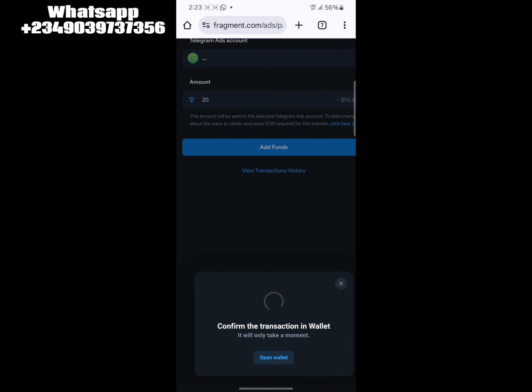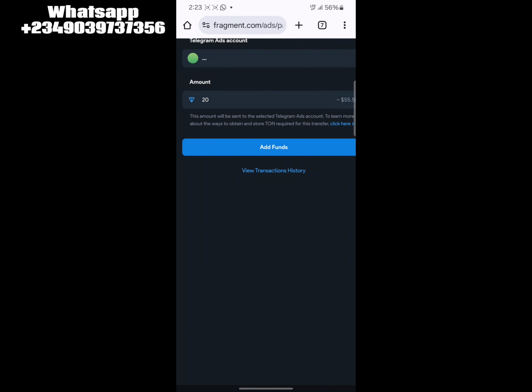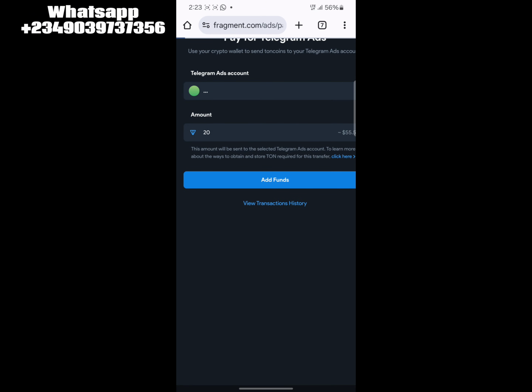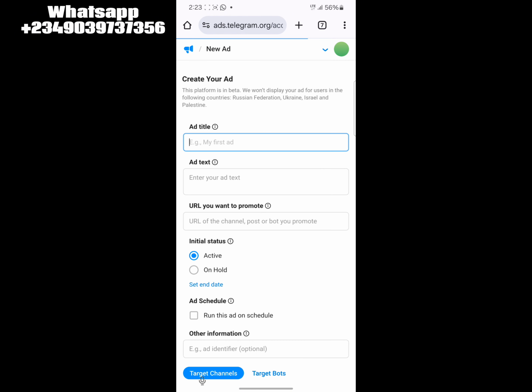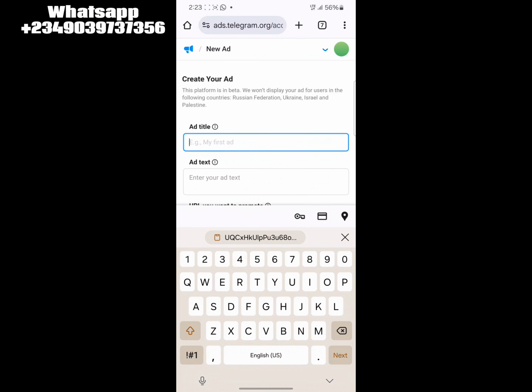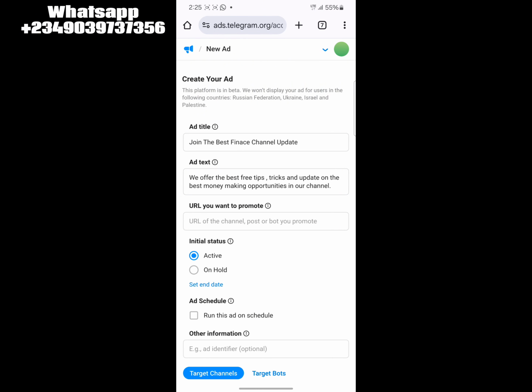So this thing is confirming the transaction in the wallet. I didn't mean I added it, it's going to confirm it. So I'm just going to go back. How do you run the ads? All you need to do is click on this icon, click on create new ad, and input the title of your ad. Do you understand? So let's say for instance I want to run ads. So on this place, the first thing you're going to see is create your ad.